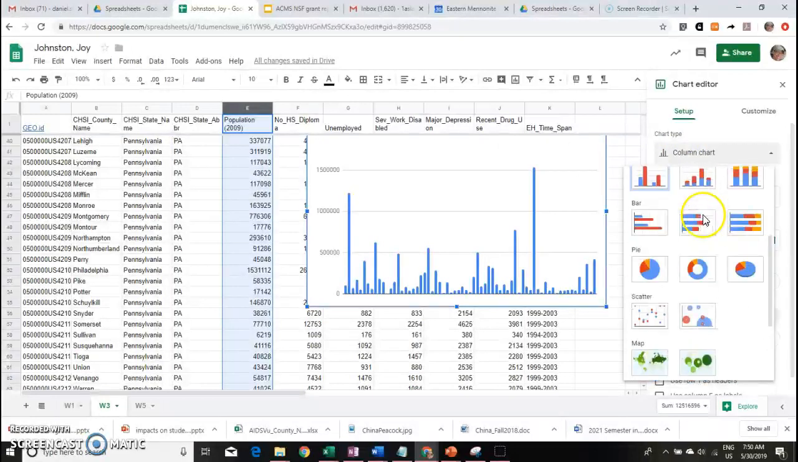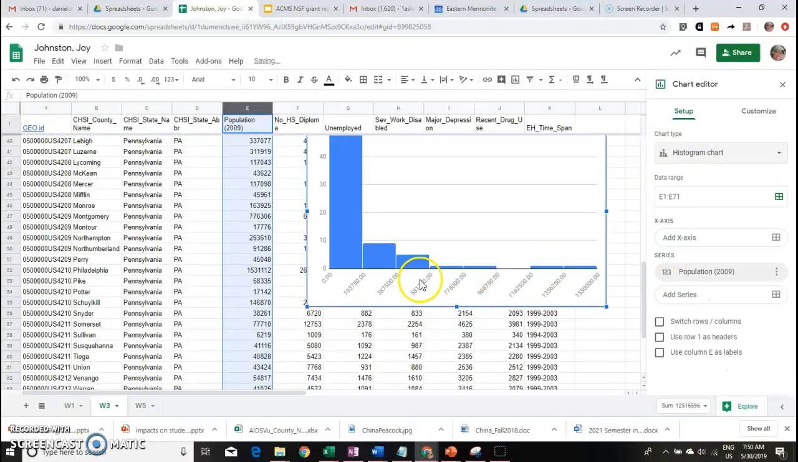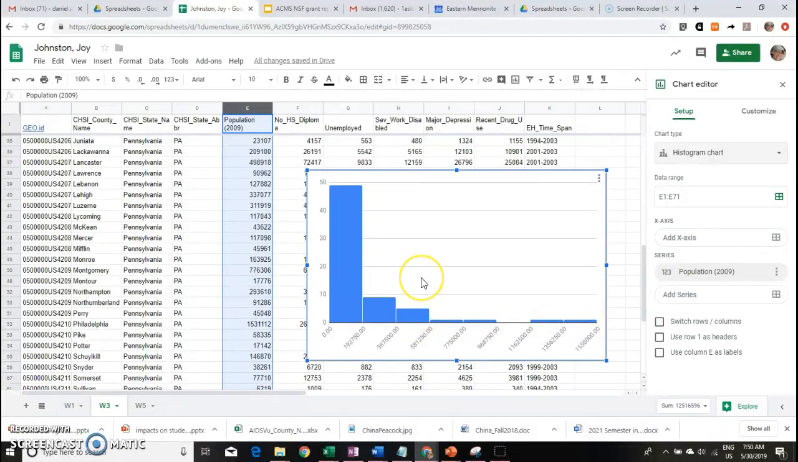But if I go here and select the histogram, it'll give me a chart like this. And it's a little harder to figure out what's going on here at first. But notice here this x-axis. This is what's going to be representing my population. So this is populations between 0 and 193,750. So there are 49 counties in Pennsylvania that have populations between 0 and 194,000 basically. You can also see up here in between 1.4 million and 1.6 million, we have only one county, that would be Philadelphia.